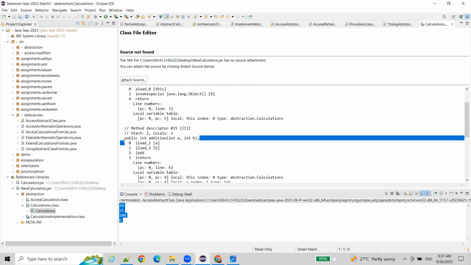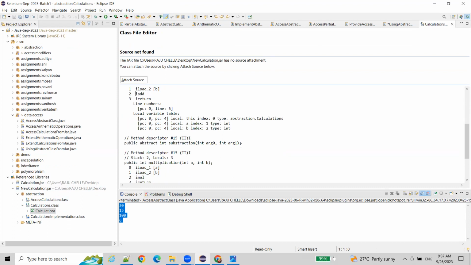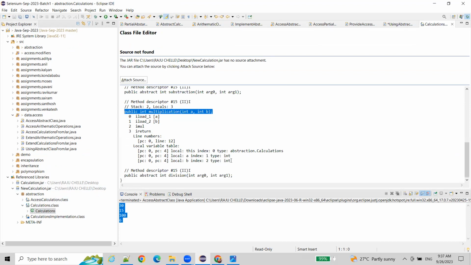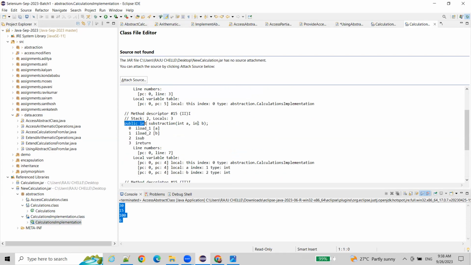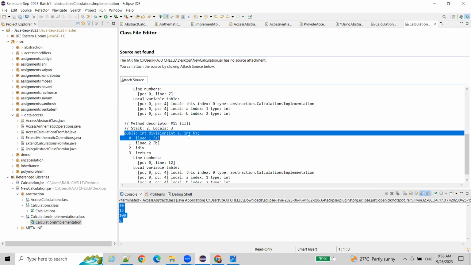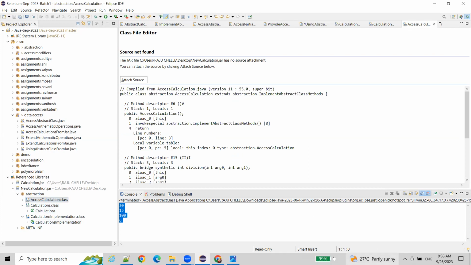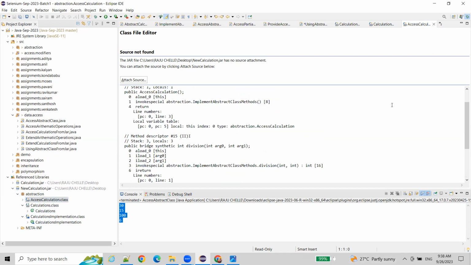It is telling you that you have an addition method, but it is not showing any logic. Here also it is not showing any logic when you create the jar file. And if you go to calculation implementation, here also it is the same. You cannot see anything. Similarly in access calculations, nothing is there.